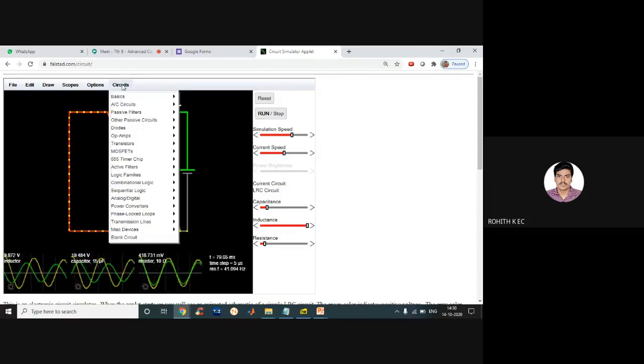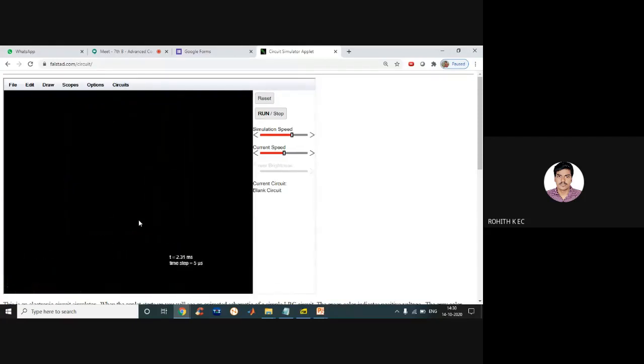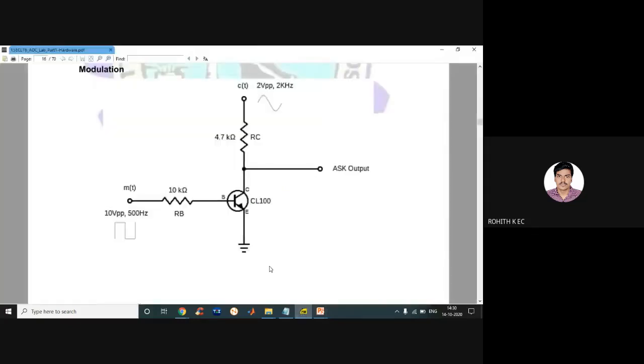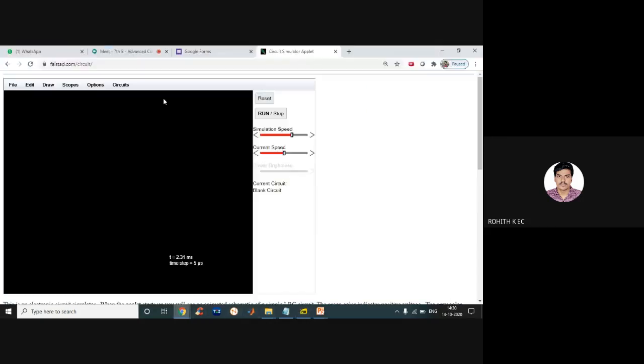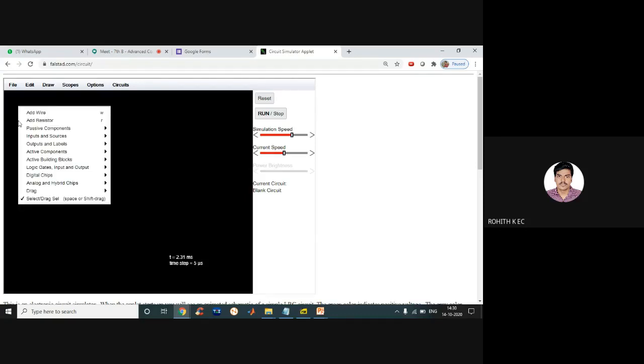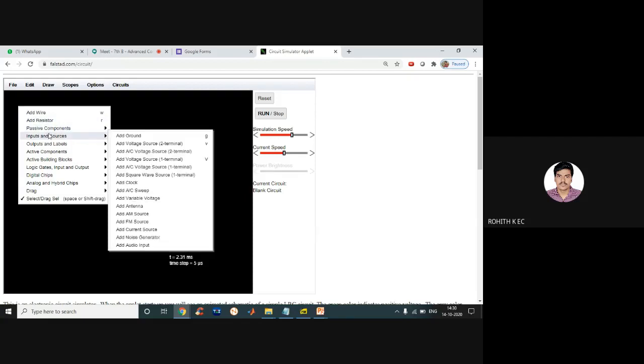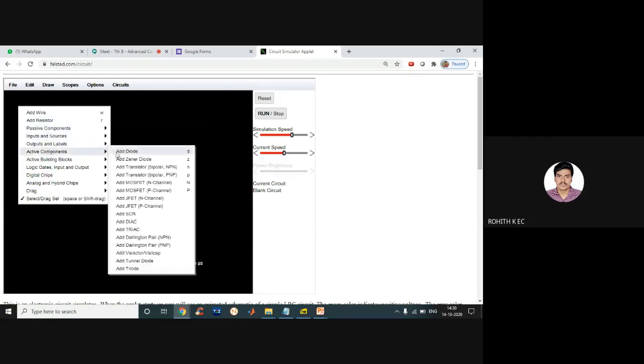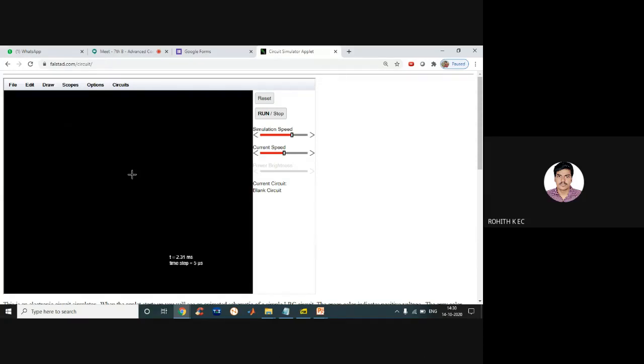So go here and go to circuits, click on blank circuit. See what components I'll be needing. I'll be needing a transistor, a couple of resistors, two sources, output voltage and ground. Okay, so let me add these. All of you pay attention to the procedure. For selecting components, I'll right click, go to active components. A transistor is an active component, and select bipolar PNP, or you can press P as a shortcut. If I press P, this is what I'm going to get. Then escape. Let me place this transistor here.